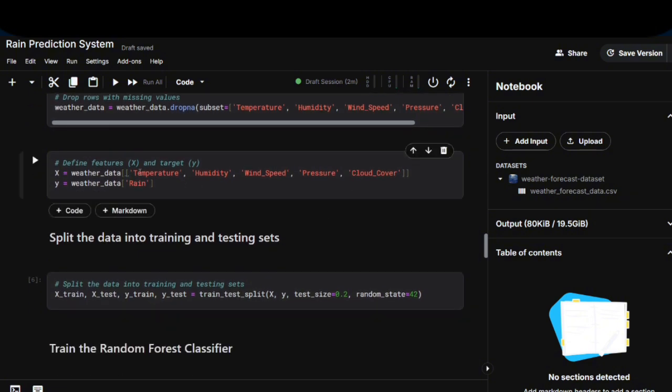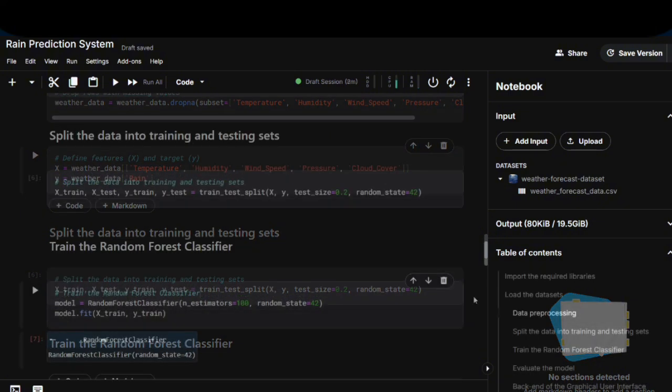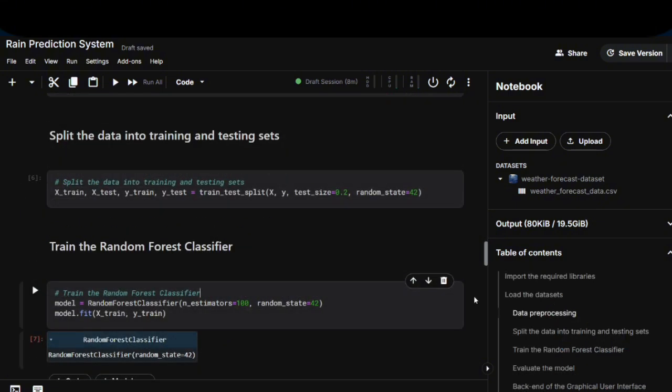So the features are temperature, humidity, wind speed, pressure, cloud cover, things that we have seen in the dataset earlier, and the target is rain. Next, we split the data into training and testing sets. We start by splitting the data into two parts, training and testing, where 80% of the data is used to train the model, and 20% is kept for testing.